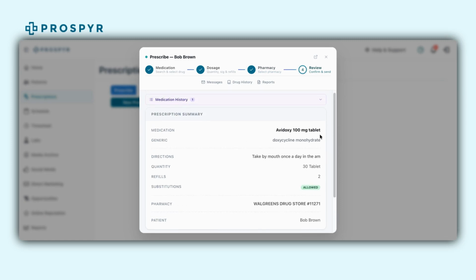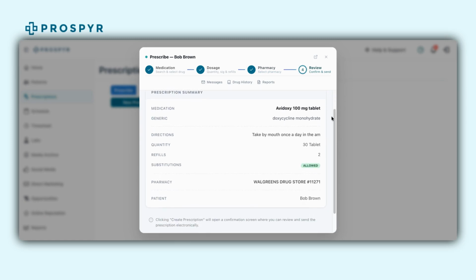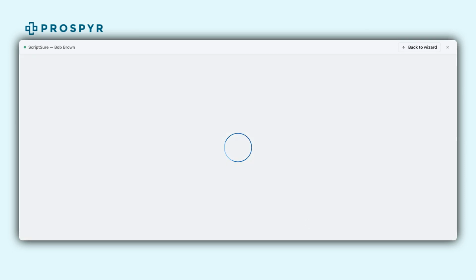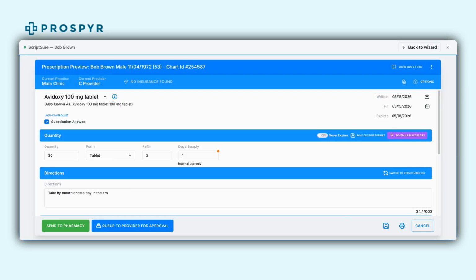On this screen, you see a summary of what is being sent to the pharmacy. This includes the medication, directions, quantity, refills, and whether substitutions are allowed. Confirm the pharmacy details and the patient, then click Create Prescription. This will take you to the ScriptSure page.